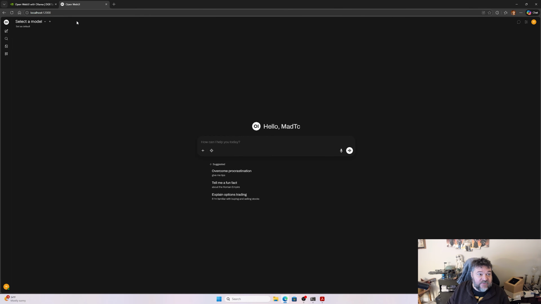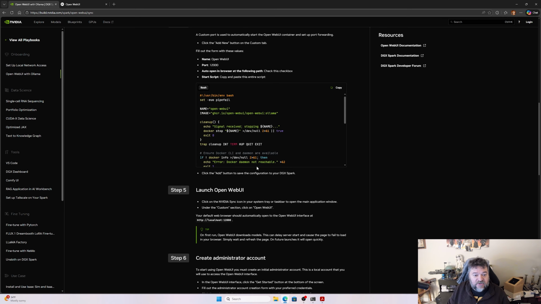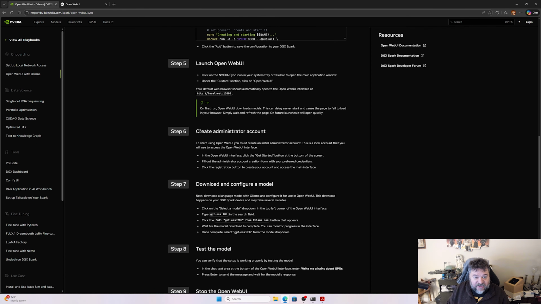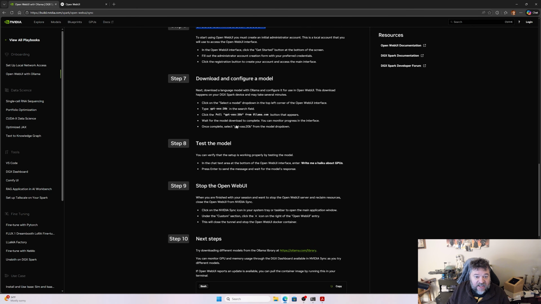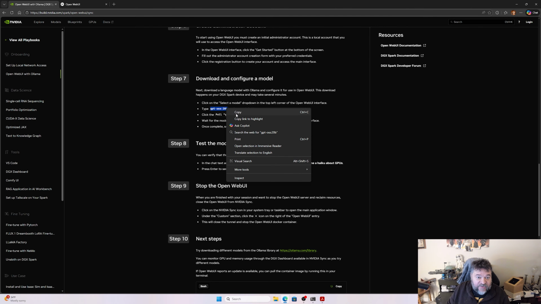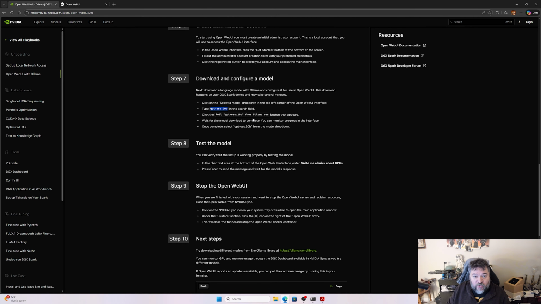So if I jump back over to here, we created the administrator account in step 6, and we got to download and configure a model. So it says to download a language model with Ollama and configure it. It happens on the DHbox device and may take several minutes. So click on select the model, drop down the top corner, and then type in GPT OSS 20B. And let's do that. We'll just go ahead and copy this over. And it says click the Pull Model button that appears and wait for the download to complete.